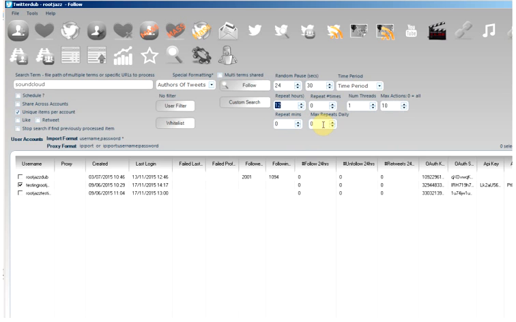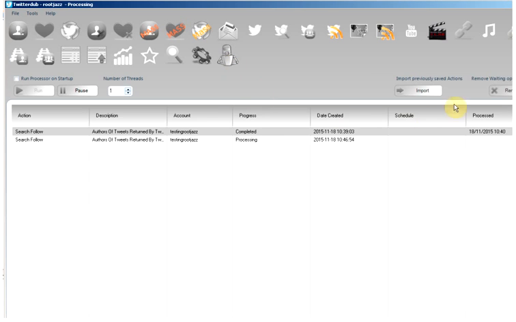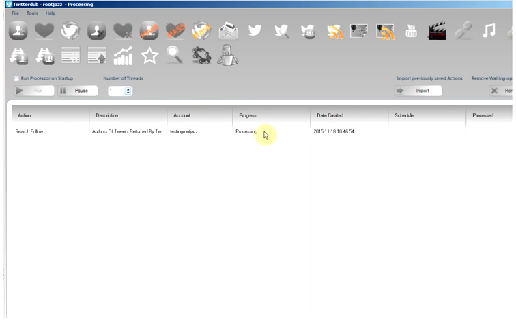Do check out the follow tutorial for more information on setting a filter, a whitelist, and how we can interact with that user's tweets in multiple ways by using like, retweet. All this is covered in more detail in the actual tutorial on how to follow. So once that's all set up, we click the follow button, our action is created. It will be added to the processing tab.